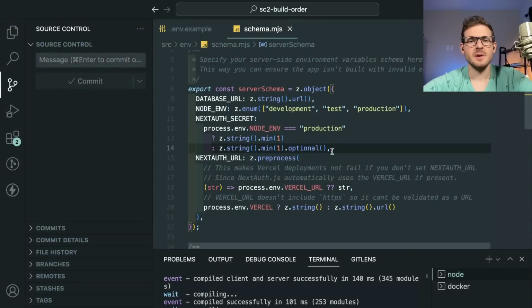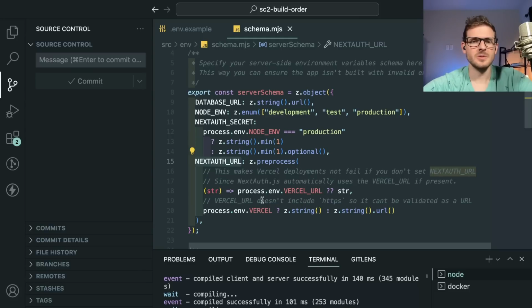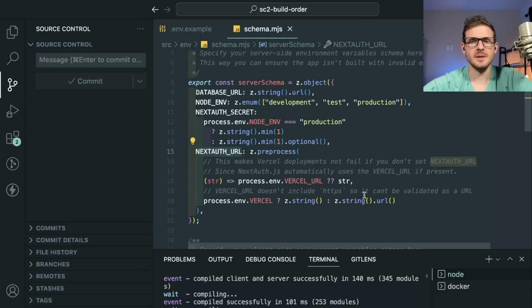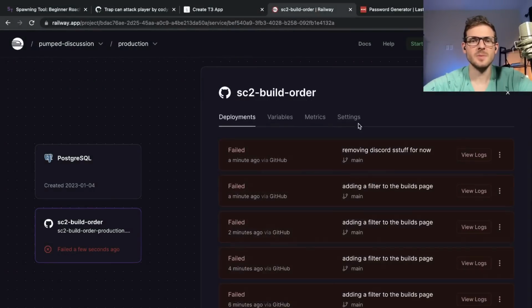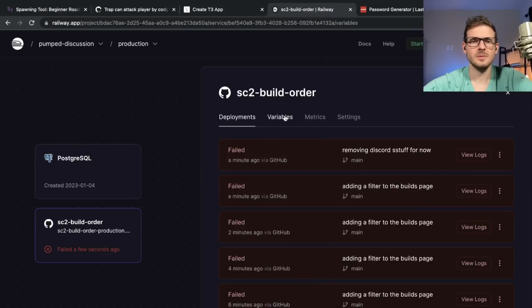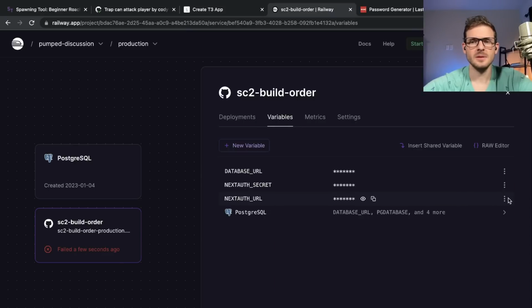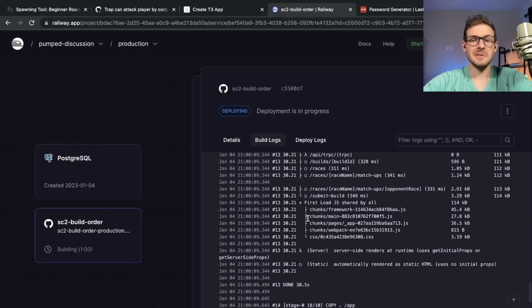So we have to figure out what does this thing actually need. Vercel URL does not include HTTPS, so it cannot be validated as URL. So I think to make this valid, we have to go and add HTTPS in front of this stuff. So let's go back to settings or variables or whatever. I'll click this one. I'm going to add, oh no. Go back and, can I edit this? Edit it, HTTPS, go and save that. That should redeploy. So at this point, we're just like watching the build. Make sure everything seems like it's good.